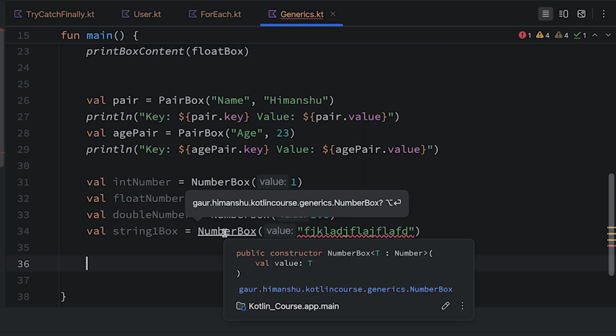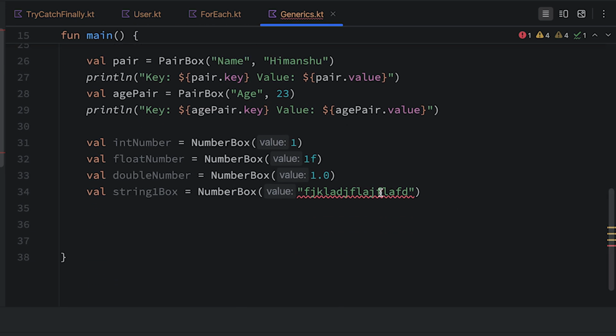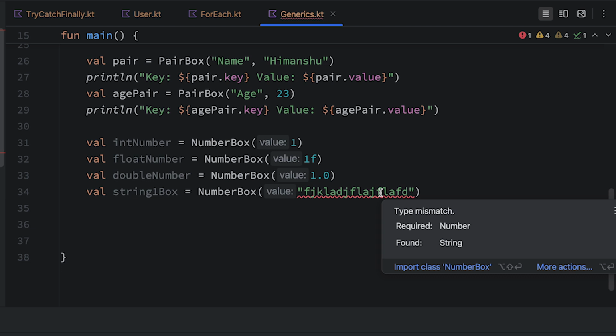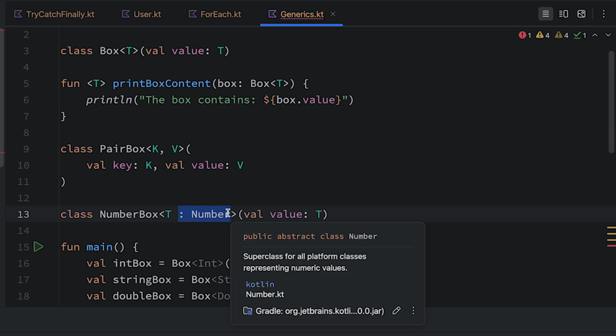Okay, so we have a problem, and the problem is because we are restricting this type only to Number. So you can use only numbers here, but you cannot use strings, but we are trying to use a string here, and that's why we have a problem. The requirement is of type Number, but it actually found String. This is a problem. So by using this approach, you can actually restrict your generic.